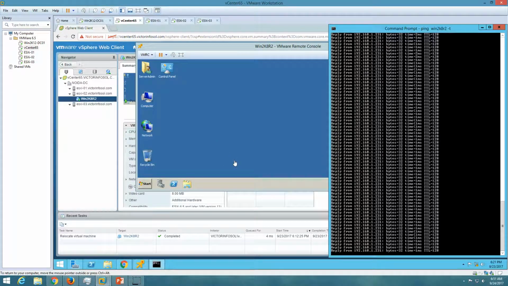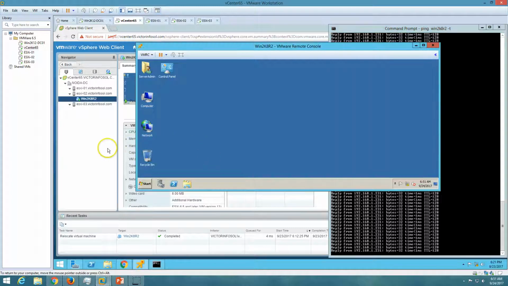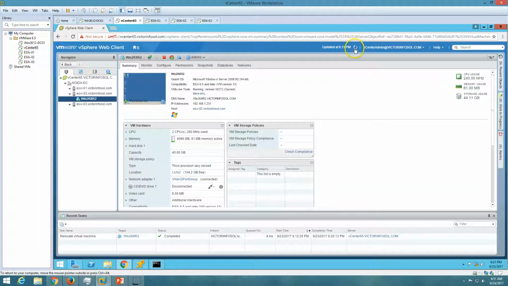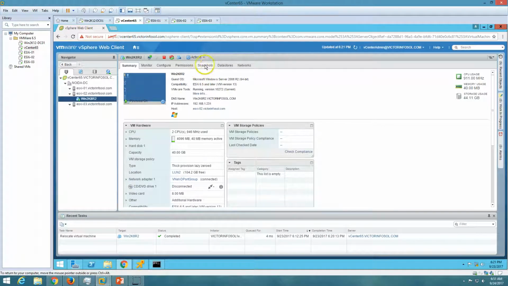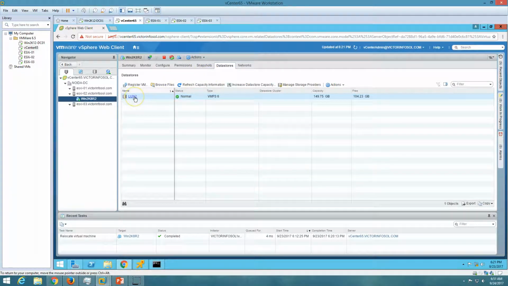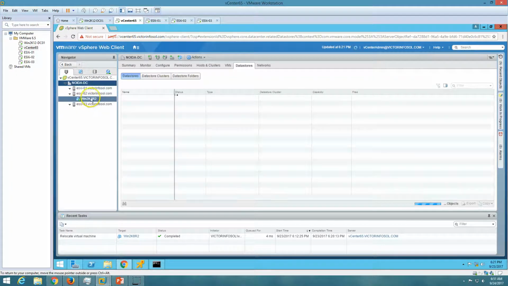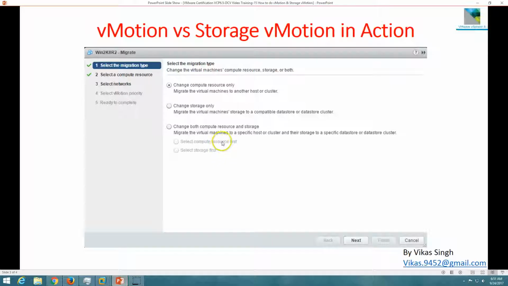So now you can see the relocate virtual machine is completed, and if I refresh now, the virtual machine will be moved to datastore 2. You can see it's on LUN 2 now. So now we can go to the final step, which is storage vMotion along with virtual machine motion also. So change both compute resource and storage.